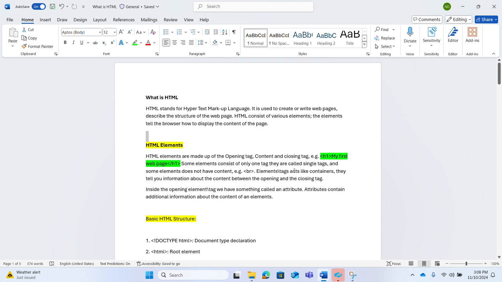Elements or tags act like containers. They tell you information about the content between the opening and the closing tag. So they are basically explaining or telling you something about what's inside the tag, about the content that is in the tag. Inside the opening element or tag, we have something called an attribute. Attributes contain additional information about the content of an element. We'll get into that as we go on in this video.